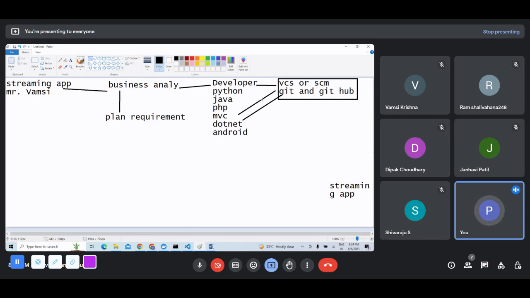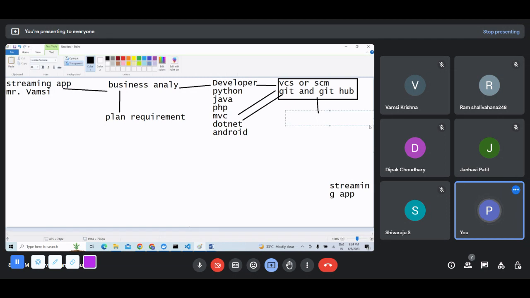See, another tool will come into the picture: CI/CD, continuous integration and continuous delivery. You people might have heard about it. Have you heard about Jenkins? CI/CD, continuous integration, continuous delivery, continuous deployment.